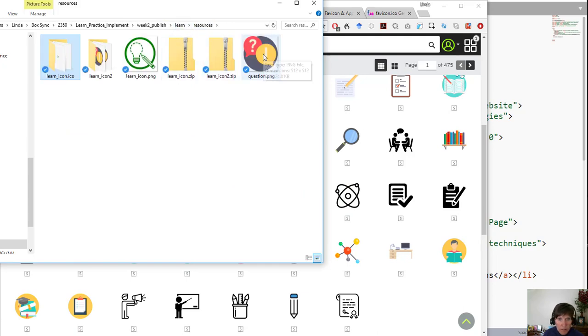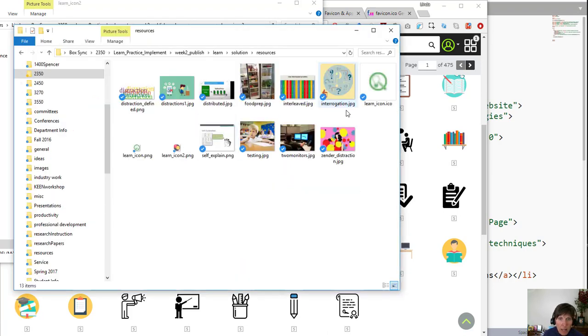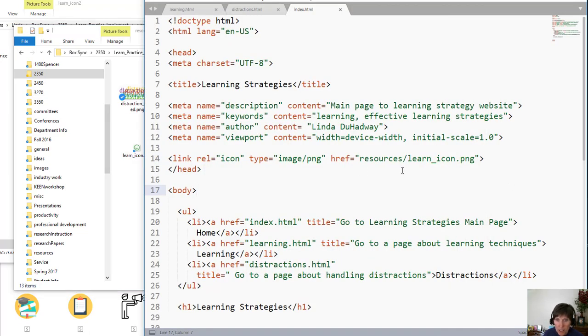It was too big. This one, in fact, was even bigger, 512 by 512. So I uploaded it to the Favicon Generator, downloaded the zip file, got all these versions, chose the 16 by 16, and there it is. This is learnicon2.png. So now in my page, I just have to say learnicon2, but now I need to give credit, right?